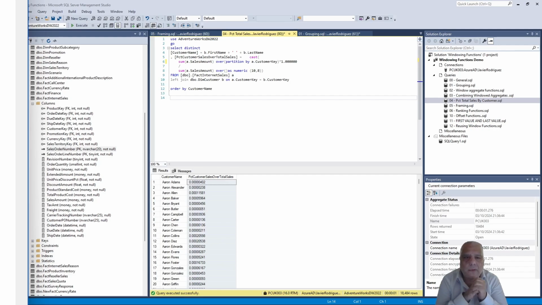With the ROWS window frame unit, you can indicate the delimiters using one of three options: UNBOUNDED PRECEDING or FOLLOWING, meaning the beginning and the end of the partition respectively; CURRENT ROW, which obviously represents the current row; and n ROWS PRECEDING or FOLLOWING, meaning n rows before or after the current row respectively. As an example, this query calculates the cumulative sales by customer.